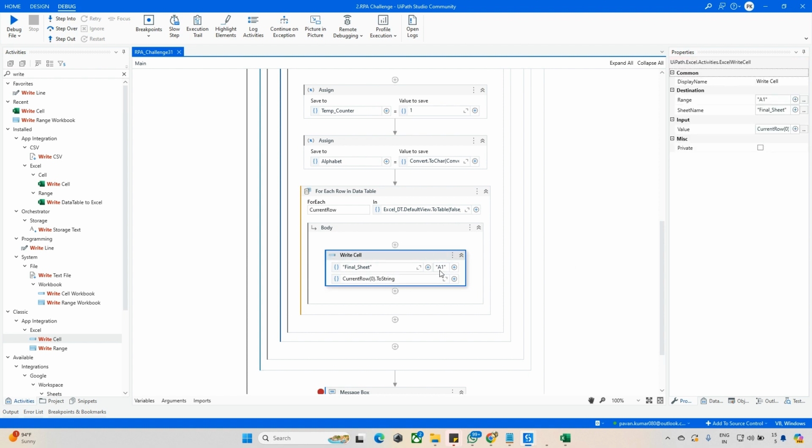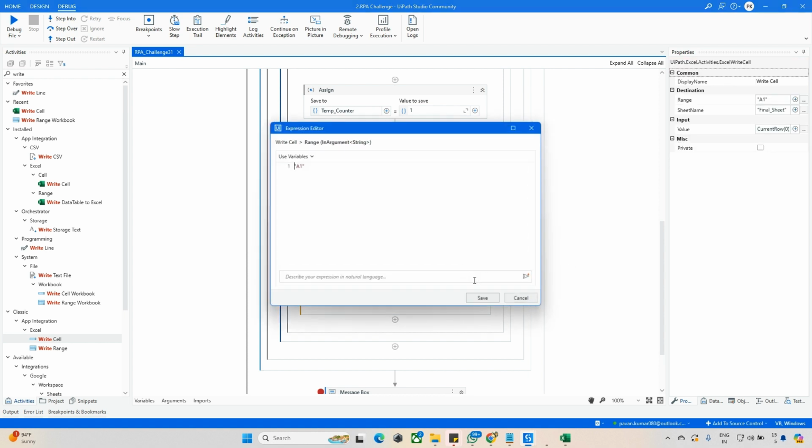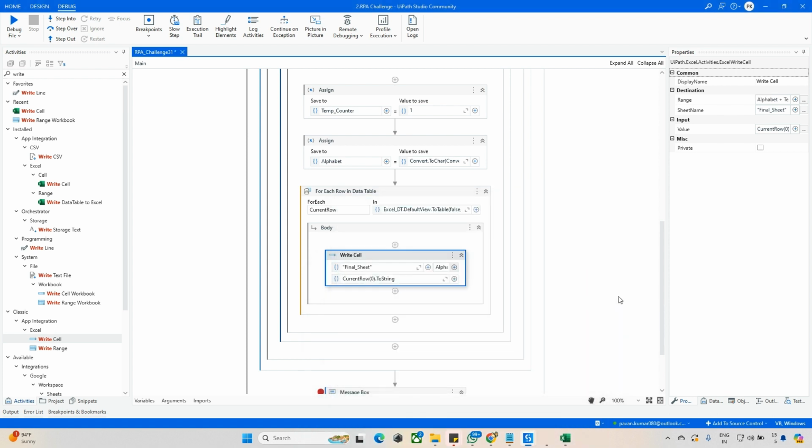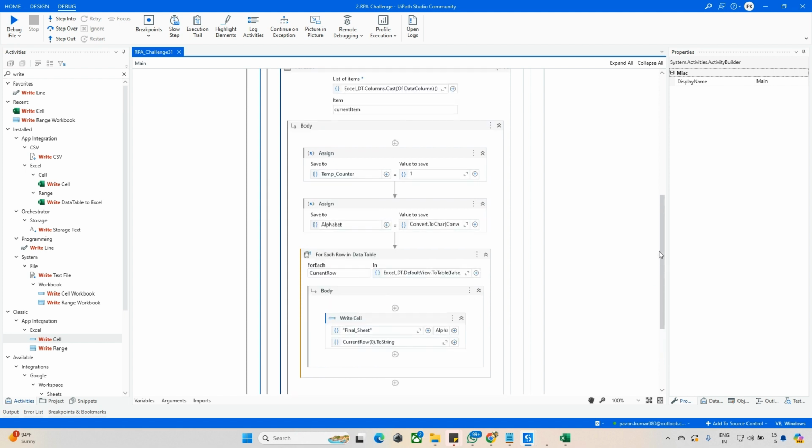Okay, and I need to change this A1 value. Every time it's not standard now, so it will keep on changing. So I'll just remove that and put alphabet plus temp counter dot to string. Okay, now when you check here, it will come as 1. So it updated A1, B1, C1, and so on.